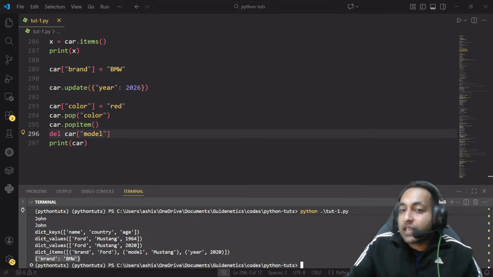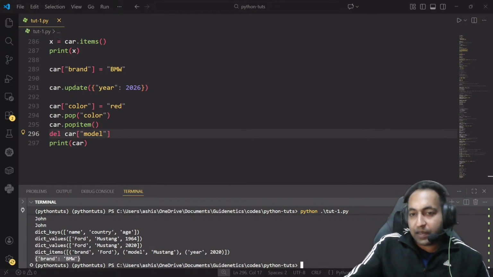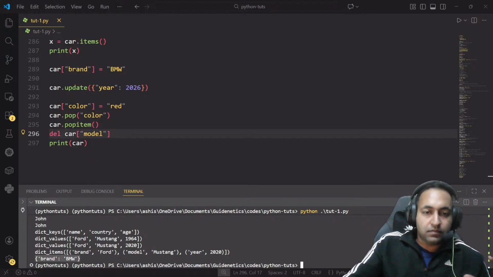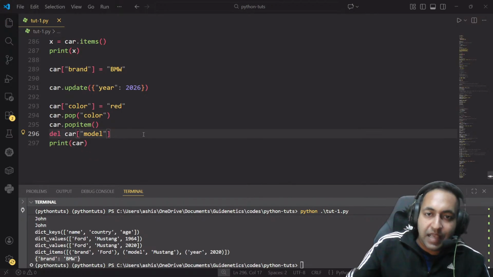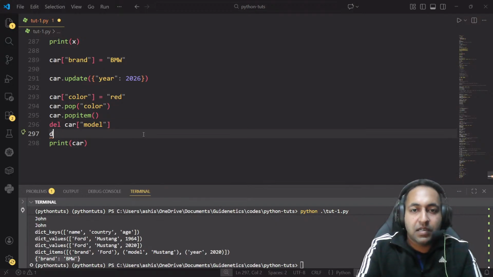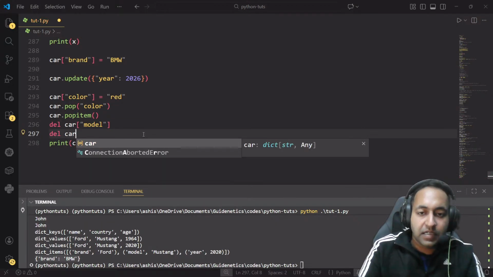Now the del keyword can also delete the dictionary completely. So we have to use this with caution. If I say just del car, it will delete the complete dictionary.